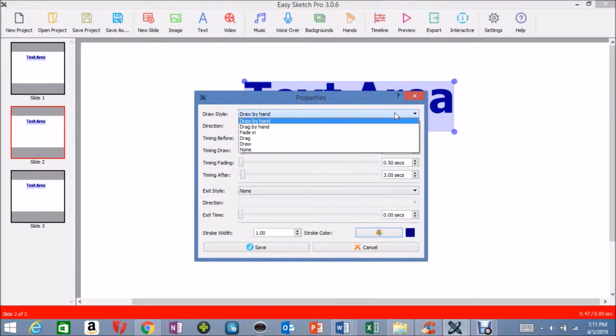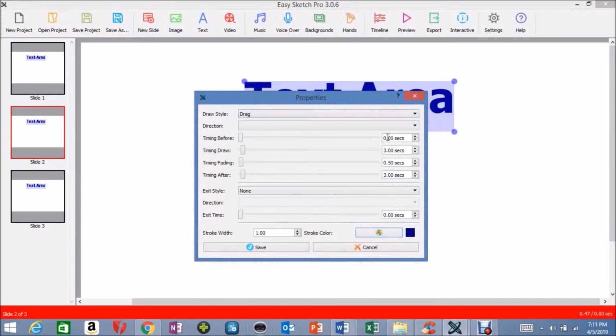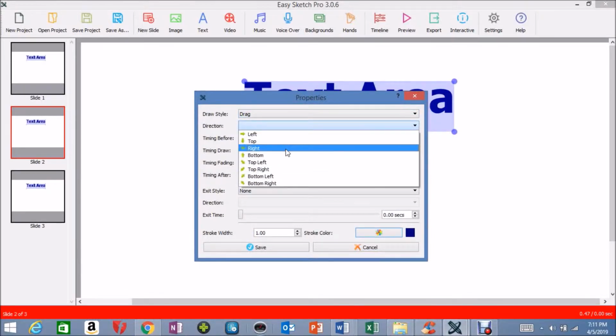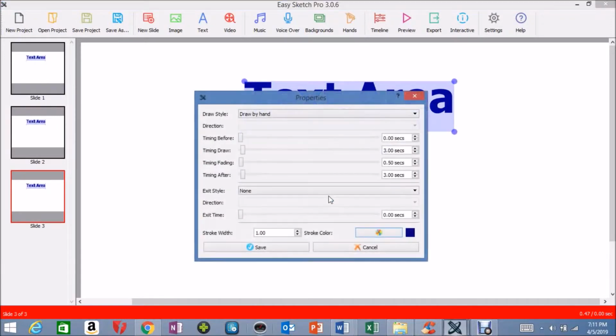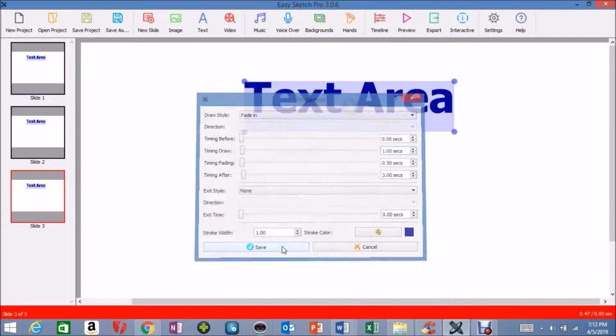Instead of draw by hand, I want it to be dragged in, and I'm going to have it come from the right. And this last one, let's say I just wanted this text to fade in. I don't want a hand drawing that, so I would put it down to fade in. Generally cut down this rendering time to maybe 1 second or half a second. Okay. And if I want this slide to last 3 seconds afterwards, I would move this to 3. But you can time how long each one of these frames last for.